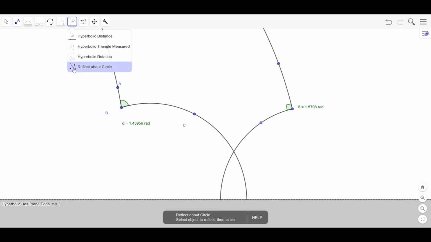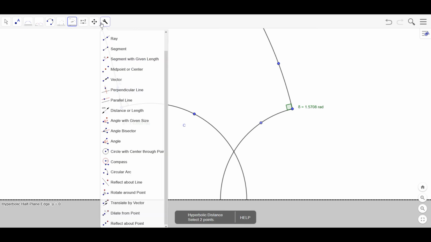All right, this standard reflect about a circle is a hyperbolic reflection. So it would be like reflecting about a line. If you choose the line as the mirror, this would be a line. It works the standard way. And a hyperbolic rotation can be done with this tool.